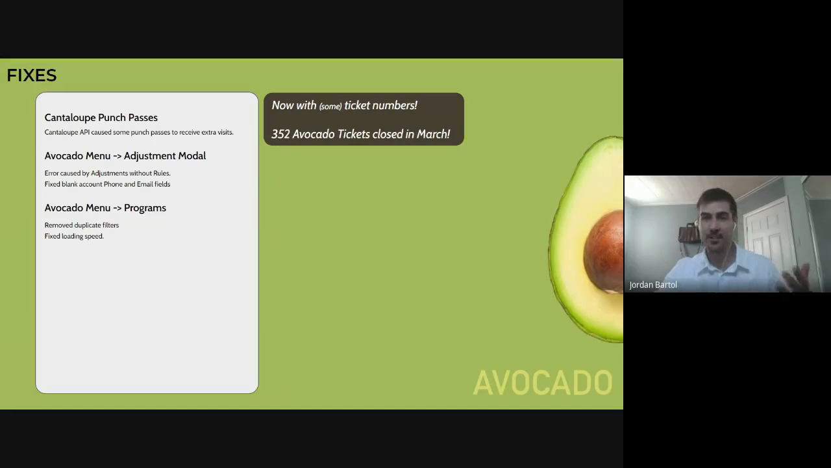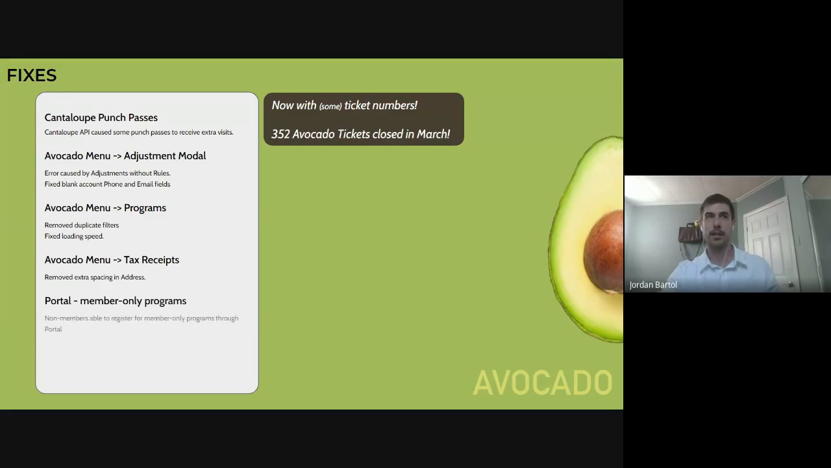We also fixed the loading speed there. That was loading slow for some of you after a recent update, and so that should be moving quicker now. Small error, but there were extra spaces in the address on the tax receipts. That's been taken care of.